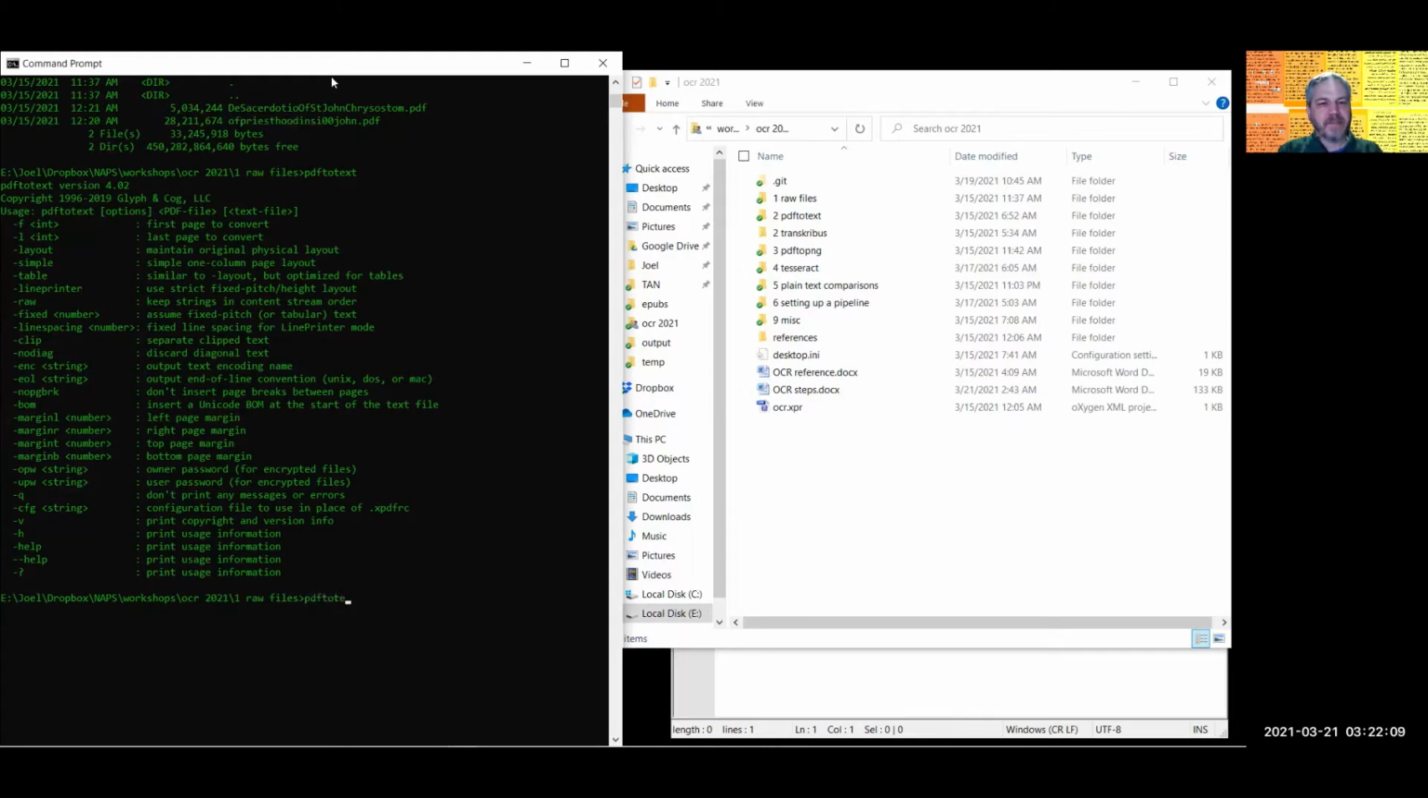So I type PDF to text, and then I start typing the file name, but that's a long file name. And again, I can just hit Tab and it will automatically fill in the first file name that matches what I've just started to type. And then the third thing I want to put in, as you see, it asks for usage, options, and then the name of the PDF file, and then the name of the text file. In this case, I want it kind of short, so I'm just going to type bunce.txt.